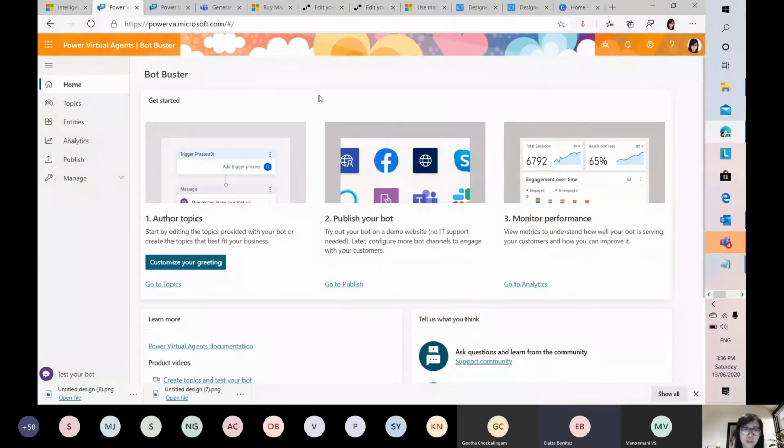So I'm not going to create a bot because it's going to take about 10 minutes or so. But you can see it loading. It's really simple. It's just 3 or 4 steps. And then I've created my bot called Bot Buster. So once you have created, this is how the screen looks like.